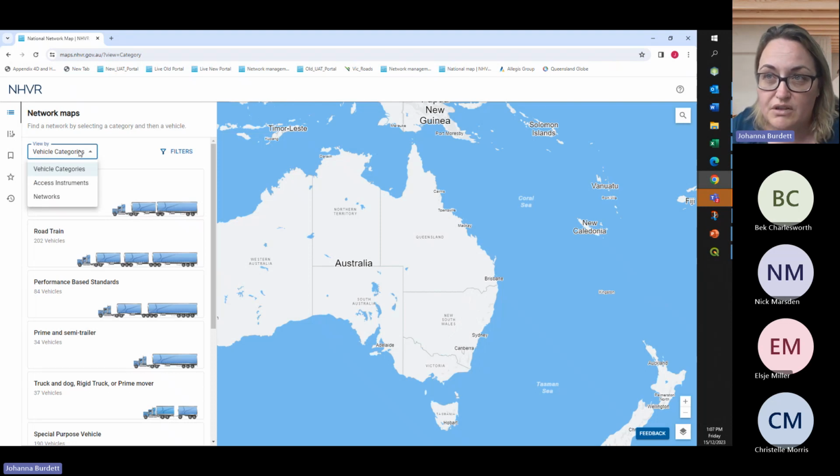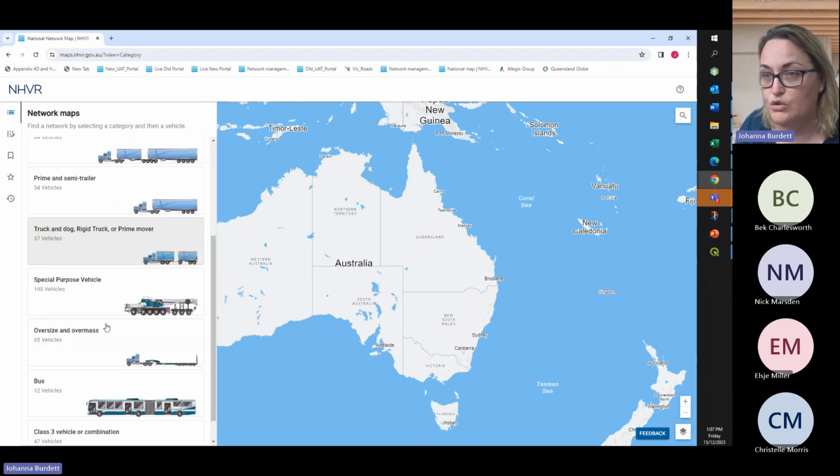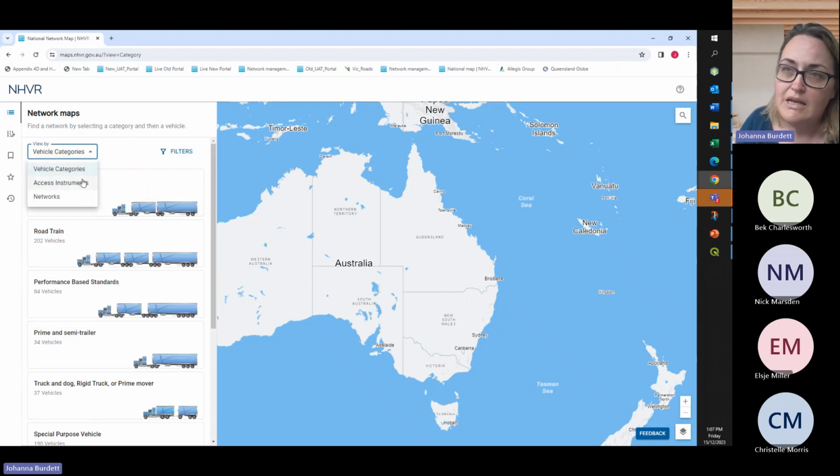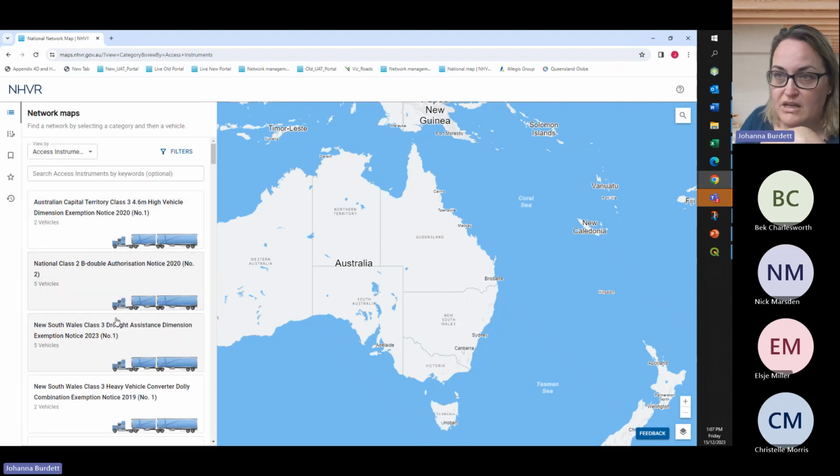The first is vehicle categories, and it might be quite easy for you to click on OSOM directly from here rather than looking through individual jurisdictional websites. The second is access instruments. If you know which access instrument has granted authority for a particular network, we can click via that, and it gives us the national notice, for example for B-double, that's held under here. Within each of these we've associated the vehicles that are related to a particular notice.